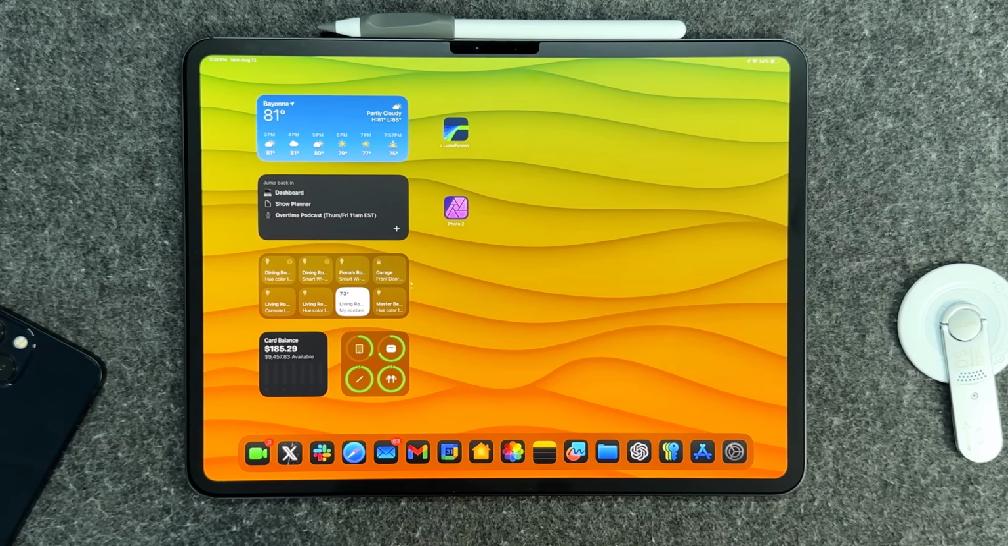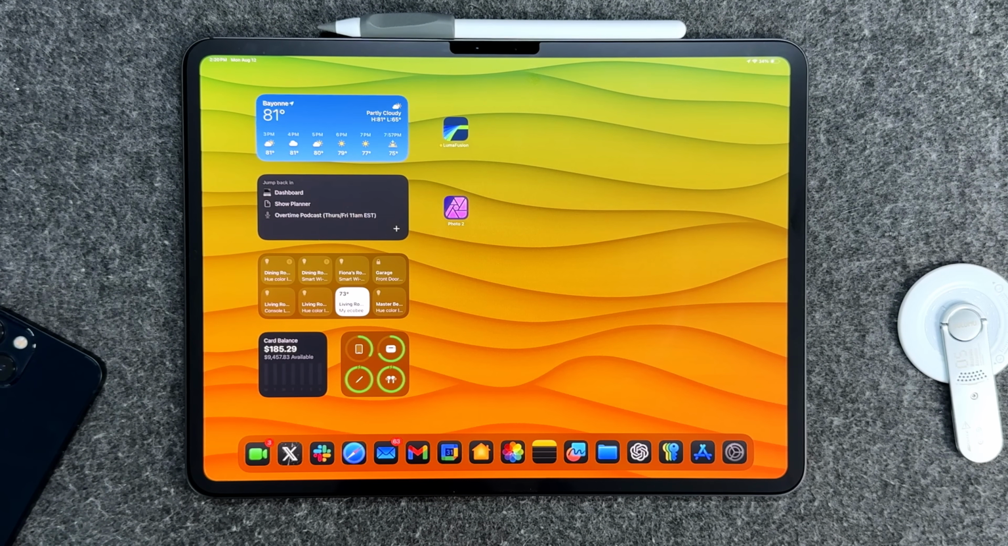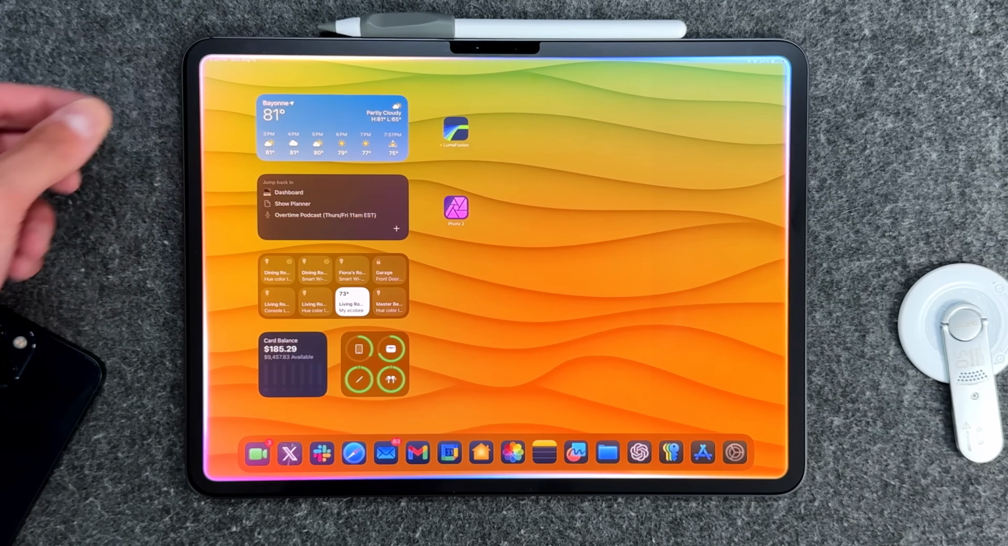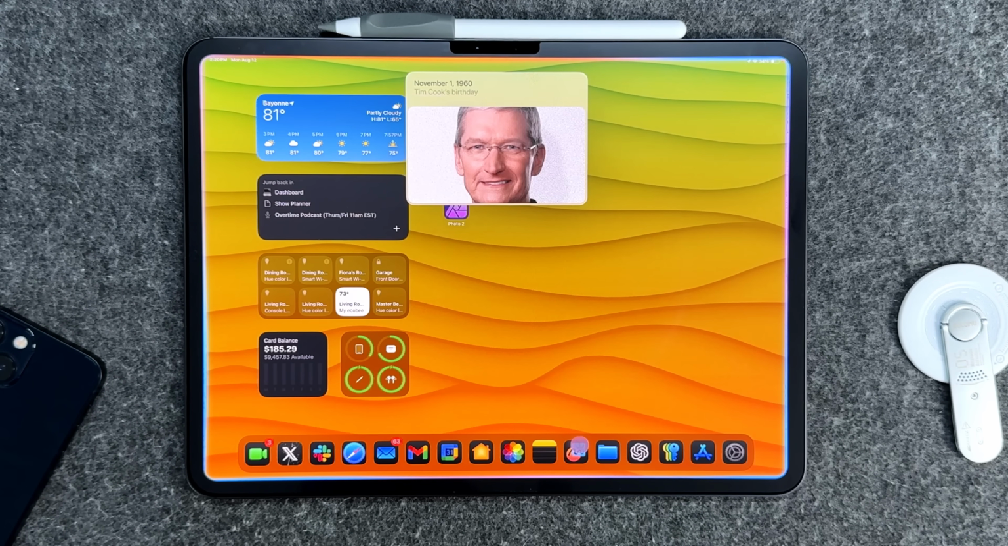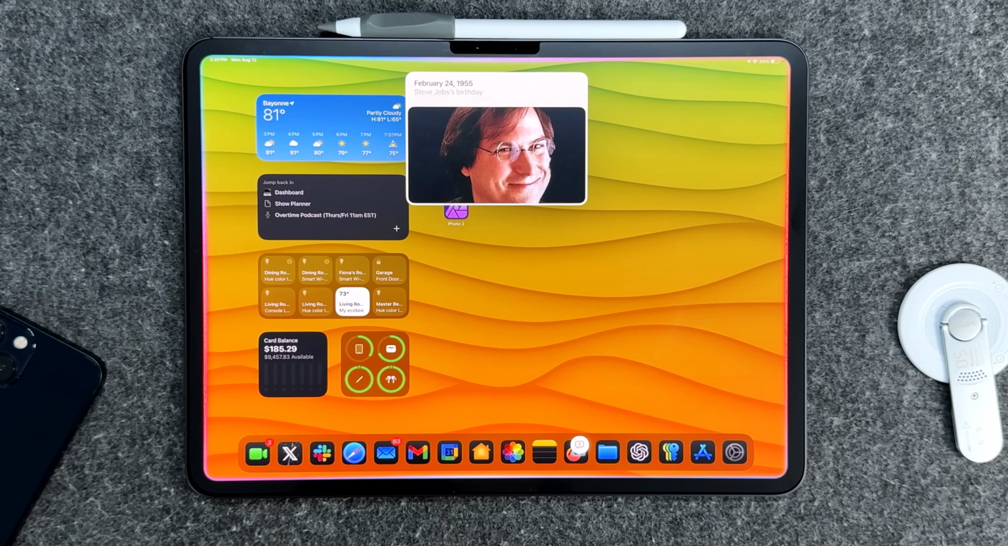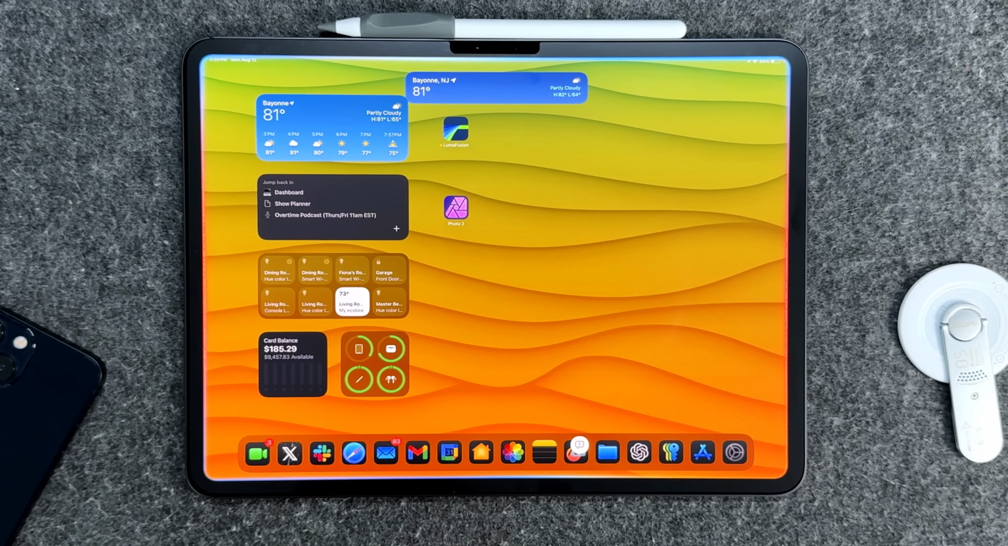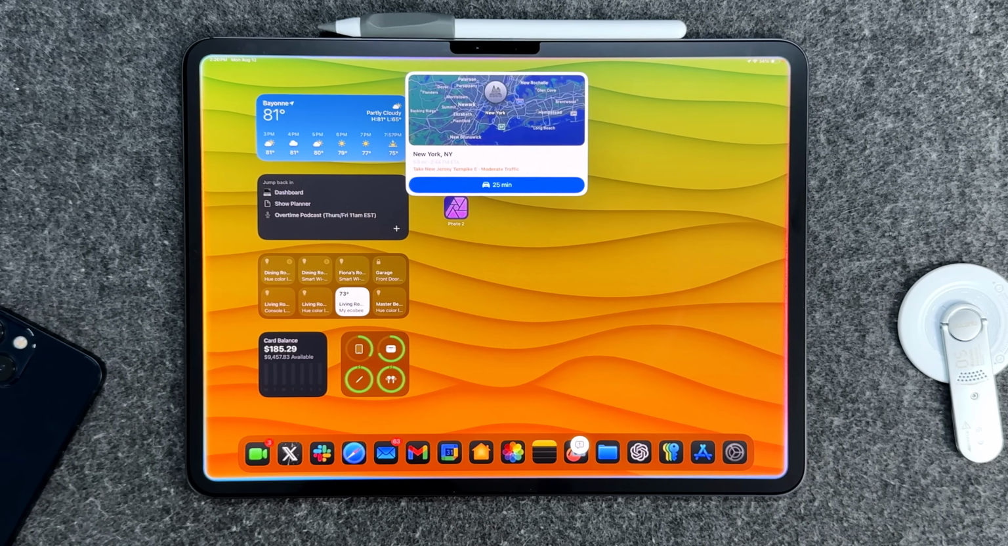But the newest piece, at least the one that I noticed, Siri still isn't any smarter really, but it's gotten a lot snappier and much more responsive. So for instance, when was Tim Cook born? What about Steve Jobs? What's the weather in my area? How long is it going to take me to get to New York City? What's the weather there?